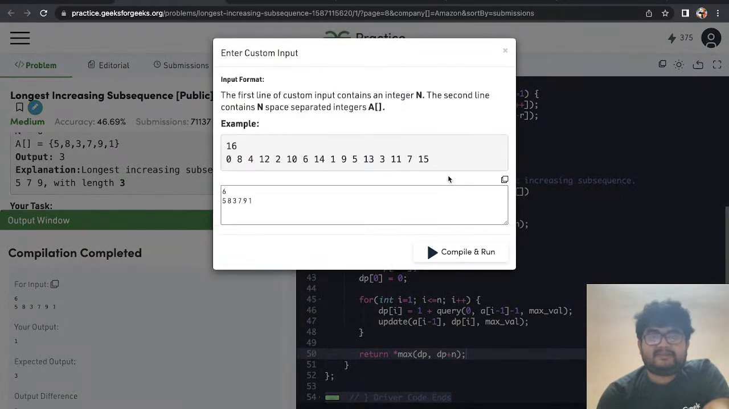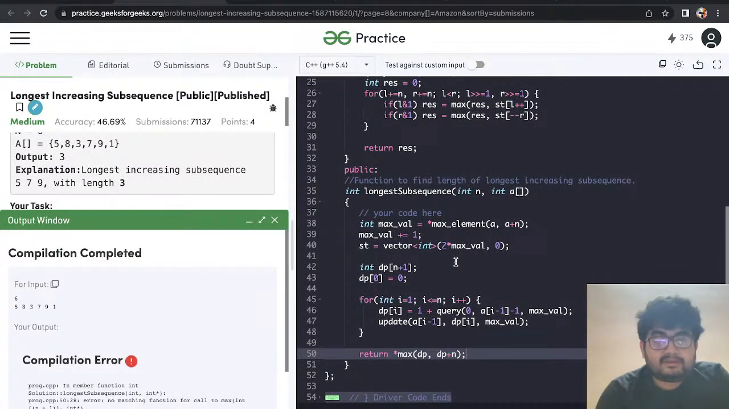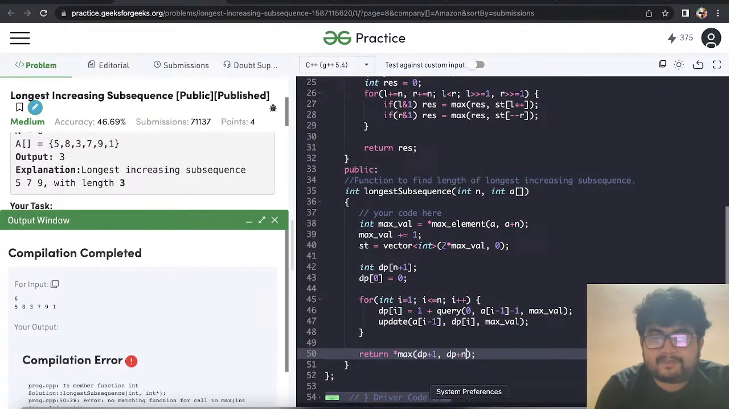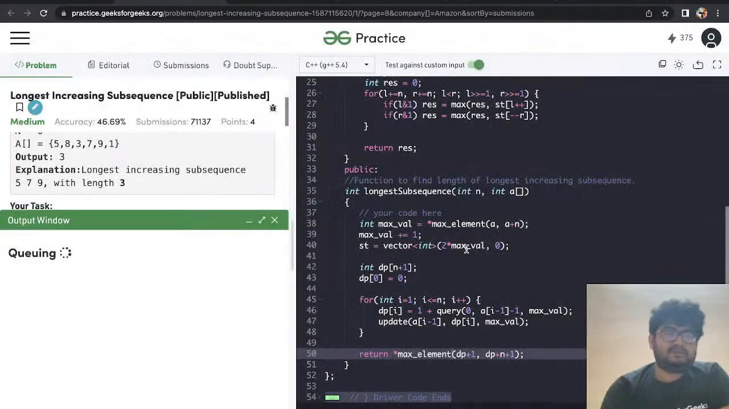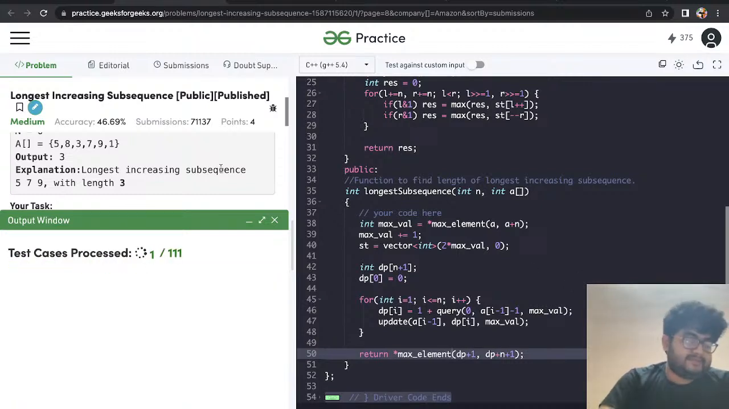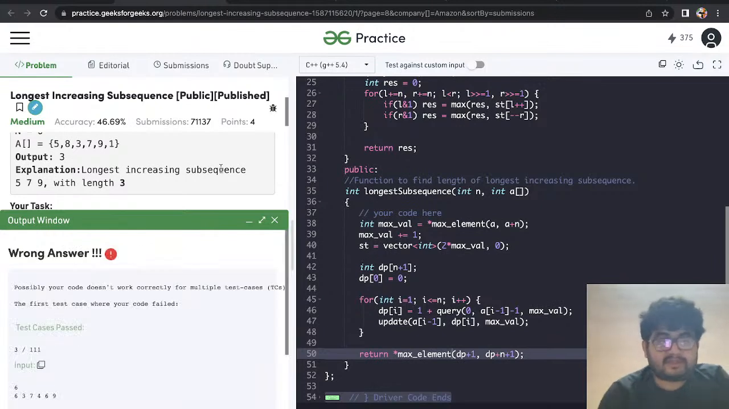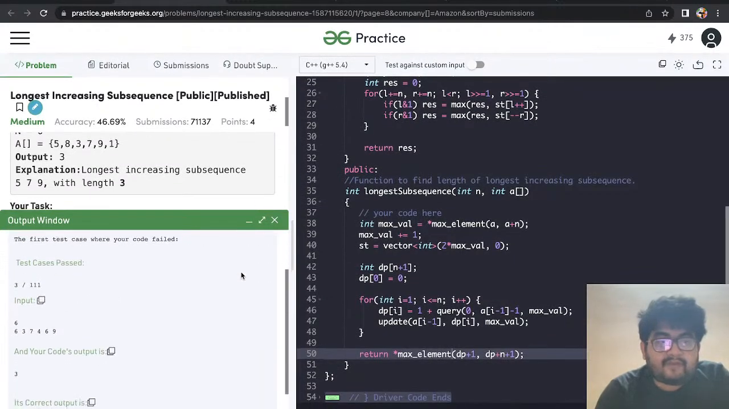So now if we run our custom test case, let's run this. dp plus 1 plus n plus 1, max element. So we want the maximum, right? It can end anywhere, so that's why it gives a 3 here, output difference is 3. Why is it giving a 3 here?